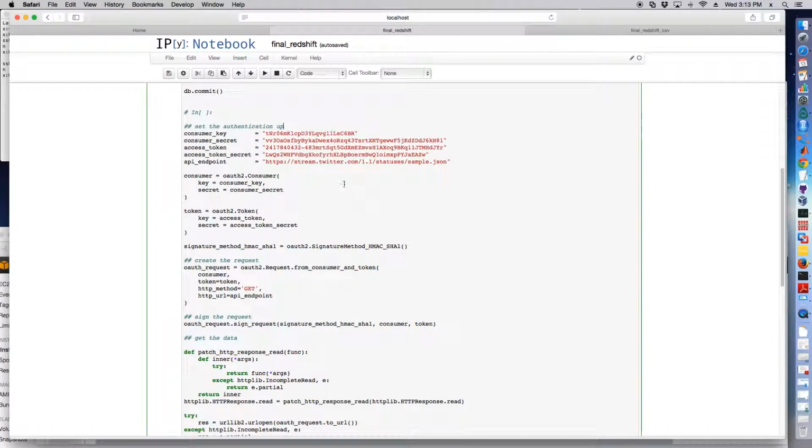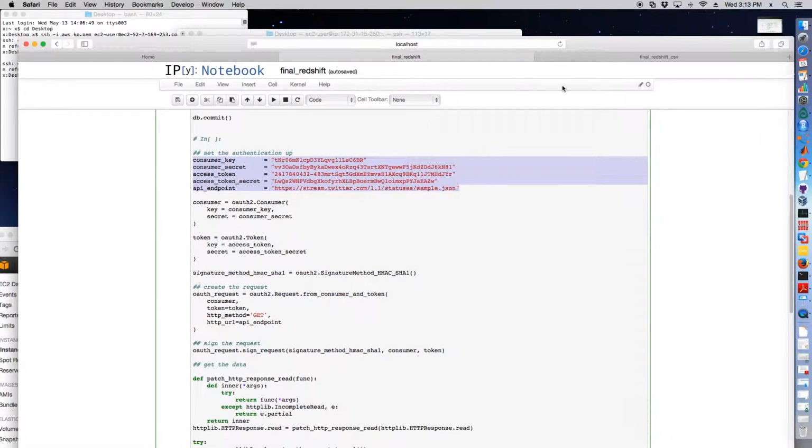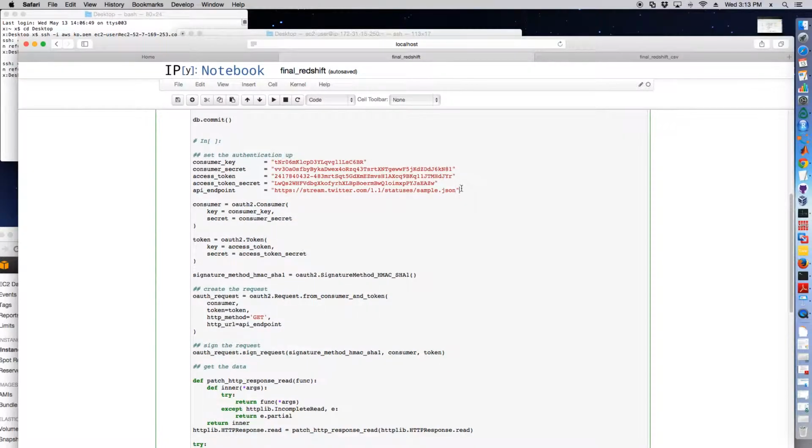So here I'm going to show you the authentication. This is obviously my information. I'm going to have to change it after this video, but you get this information from Twitter. If you've never set up a Twitter app, there's a lot of documentation online on how to do it. I'm not going to go into too much detail in this video because I've only got 15 minutes, but when you set up a Twitter app on Twitter's development page, you're going to get a set of keys and secrets and access tokens. You're going to use these to authenticate.